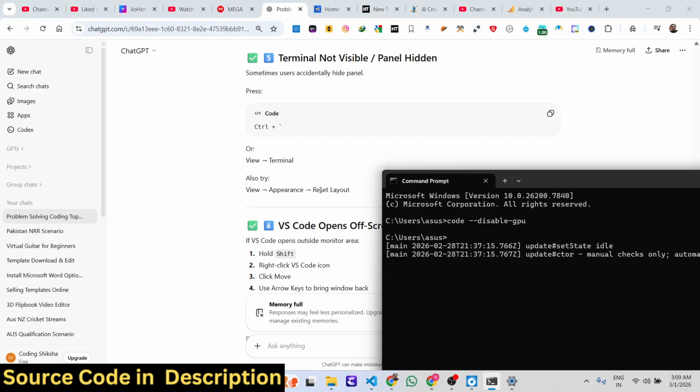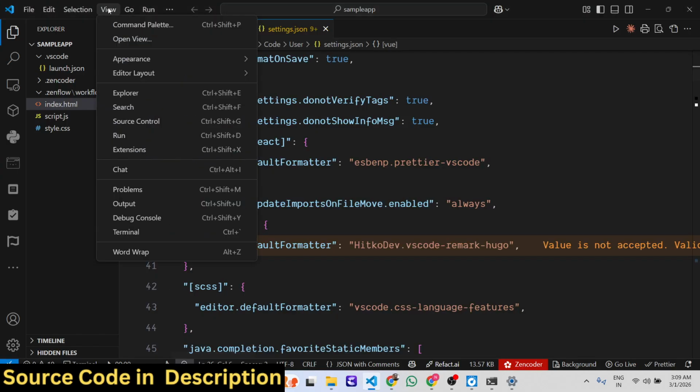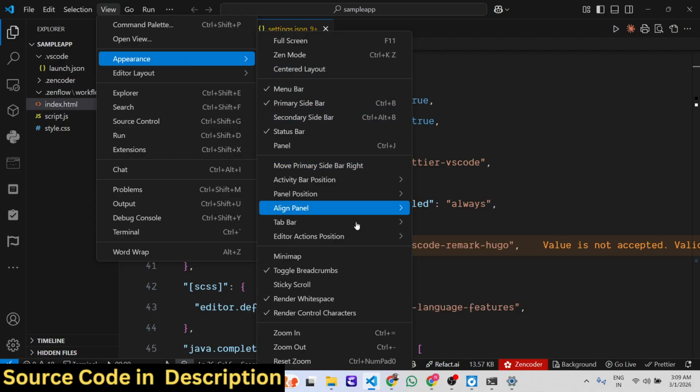And then if your terminal is not visible, in that case you can go to View again, View, Appearance, and this Reset Layout will be an option right here. You need to toggle this option, Reset Layout. Panel position, activity bar. Just stick to these default options. Just pause the video and stick to the default options.